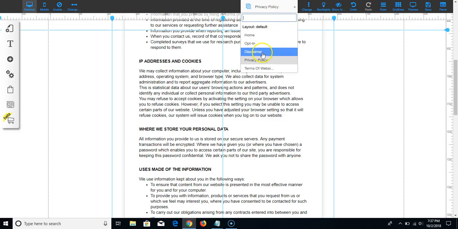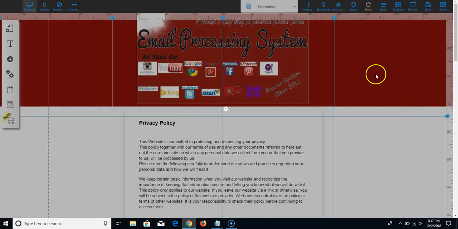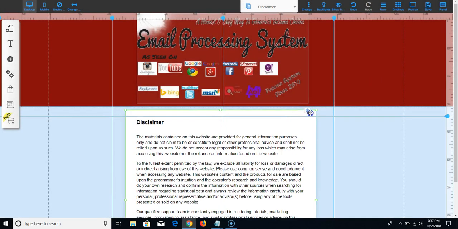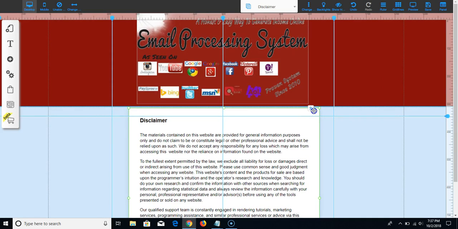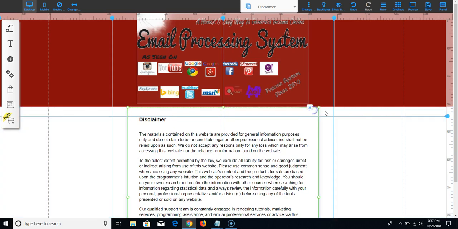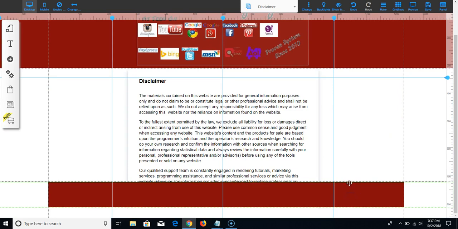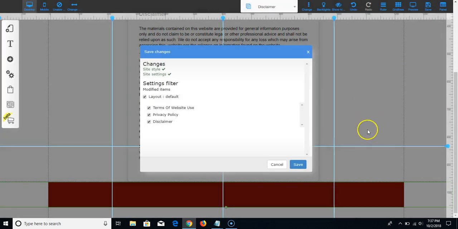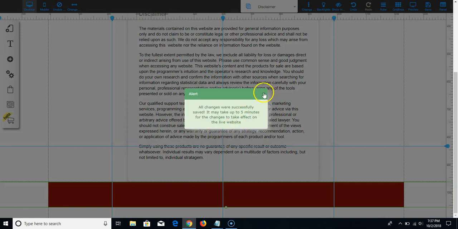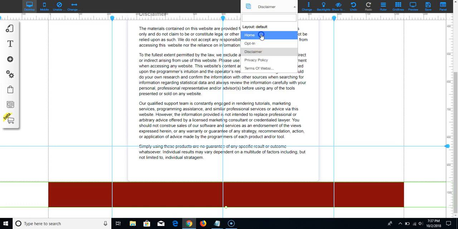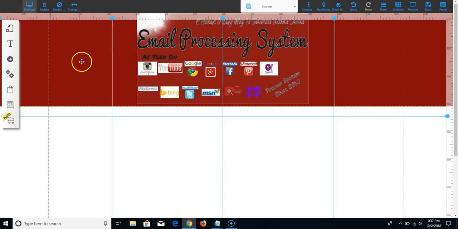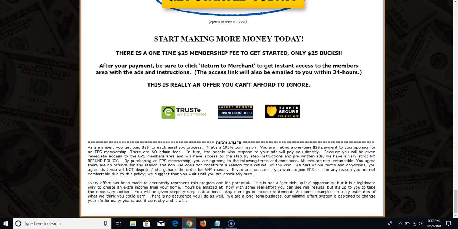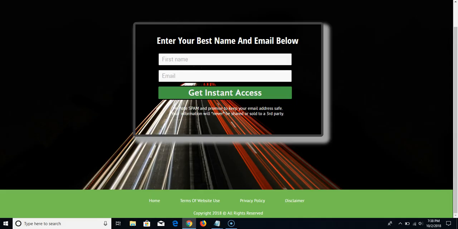Okay. Now the next thing is the disclaimer. Okay. Let's see how easy that is. Okay, now I'm going to save it. Now the next thing I have to do is click back on home. I need to create a menu. So down here, as you can see, I have a menu down here, and then I got to add the copyright. All rights reserved. I'm going to do that real quick as well.